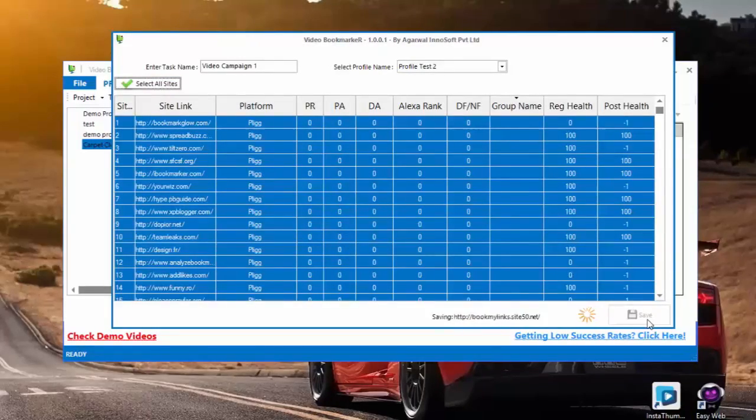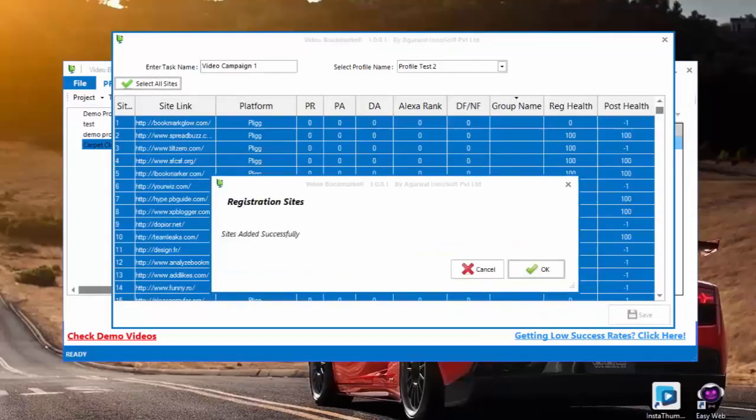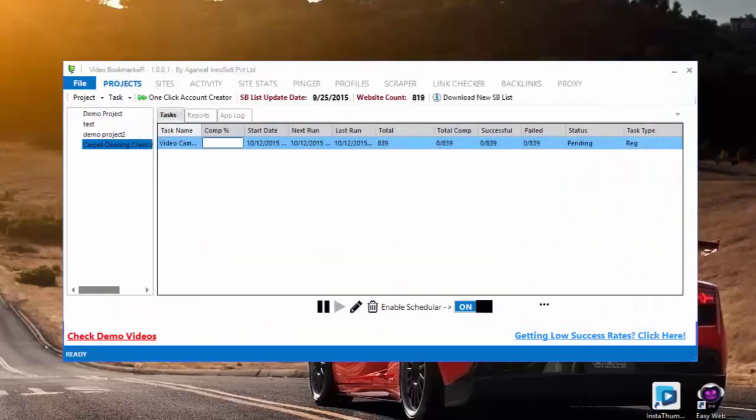Okay. So now what the software is actually doing is creating accounts on all these sites for us automatically. So we'll just go ahead and pause the video while the software does the work, and I'll be right back. So now we get this message here that sites have been added successfully. So we're going to click OK.